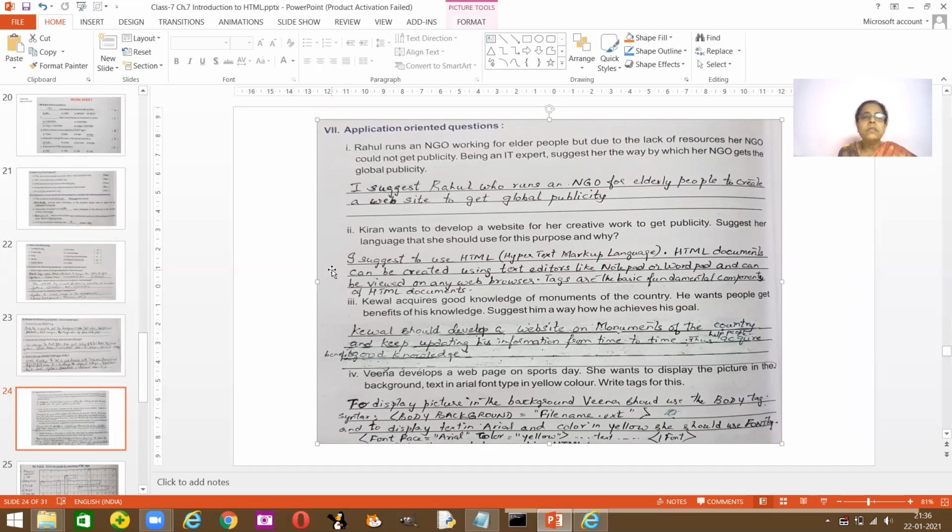Keval is good in knowledge of monuments, and he wants people to benefit from his knowledge. What should he do? He should keep updating the information in his web page. So he should develop his own website and create his own web page.